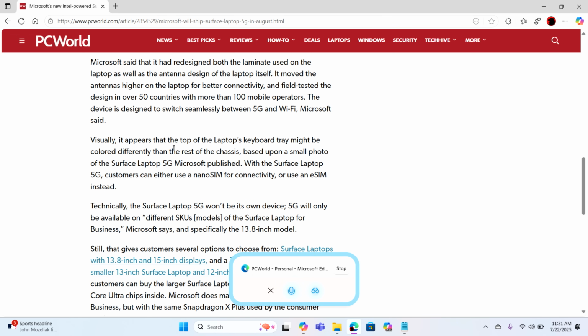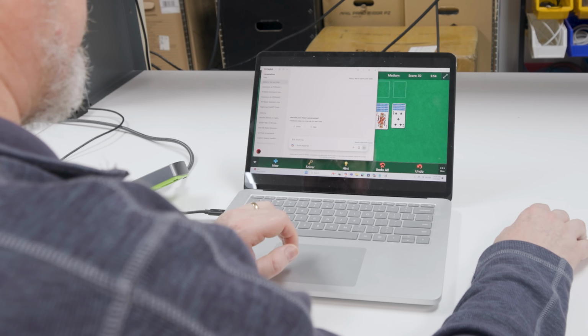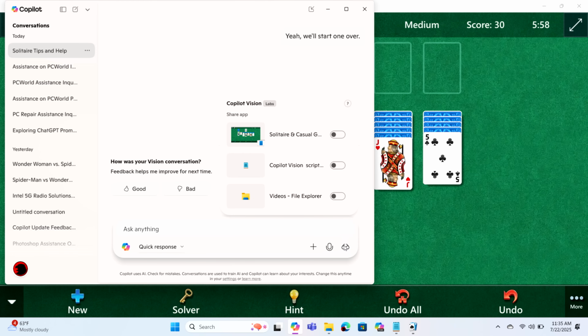Not quite. I only have a limited view of small sections at a time, but I can help with what I can see. Let me know if there's something specific you need from the article or want to discuss. Right, and that's sort of the fundamental limitation of Copilot Vision. It can only see what you can see, and that's both a plus as well as a minus. So for right now, we're going to try a traditional Microsoft Windows game, Solitaire. And let's see how Copilot Vision does here.